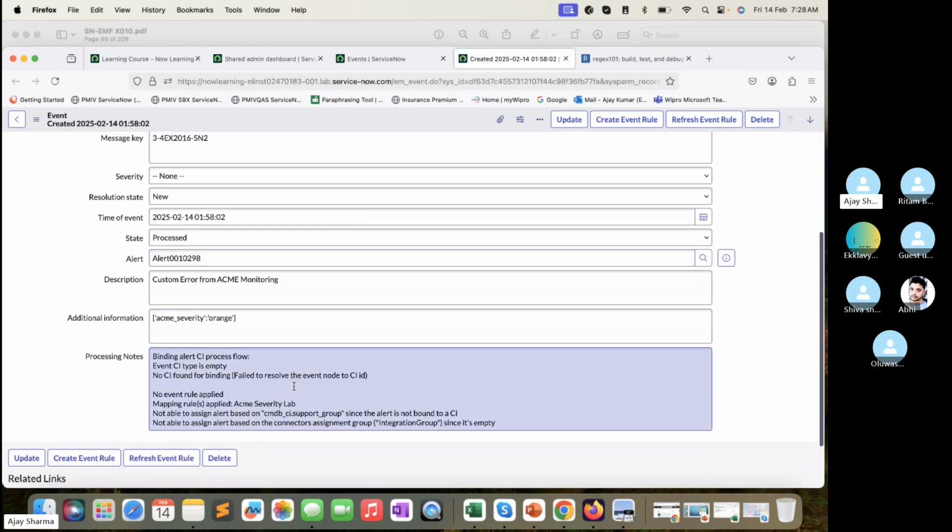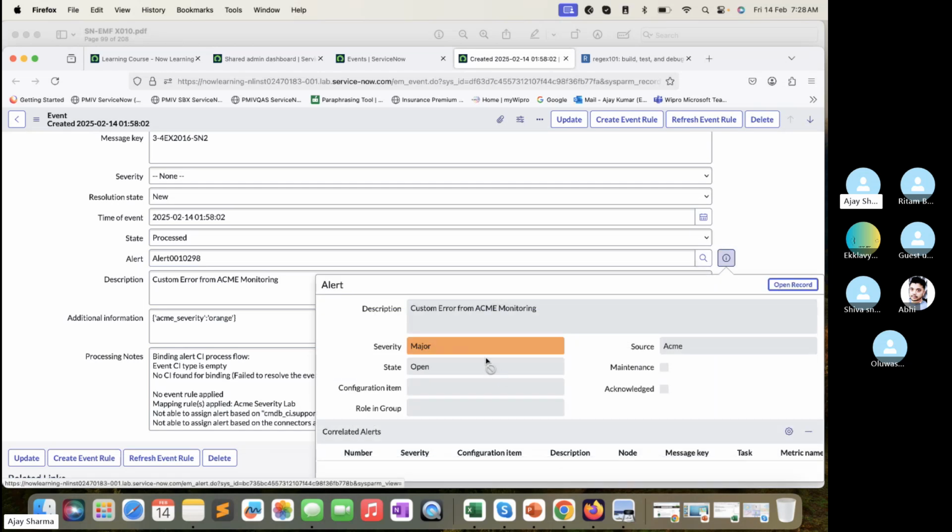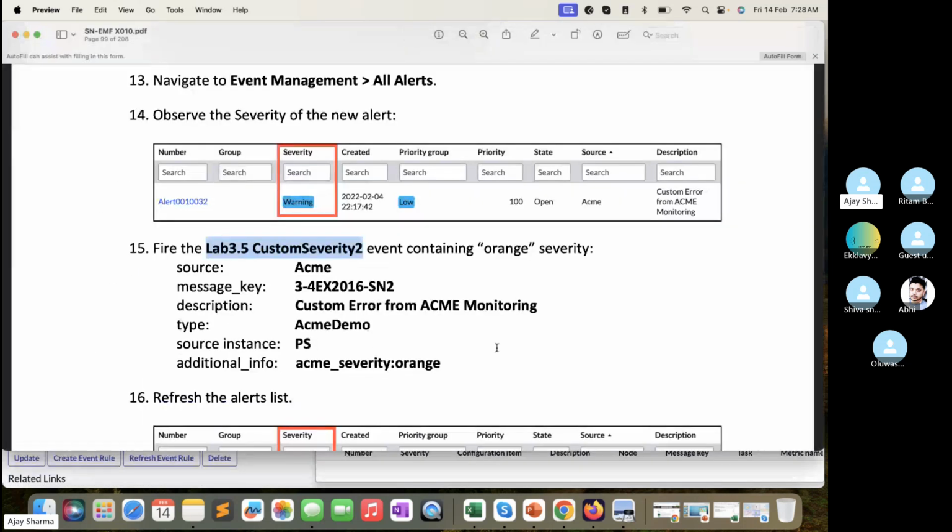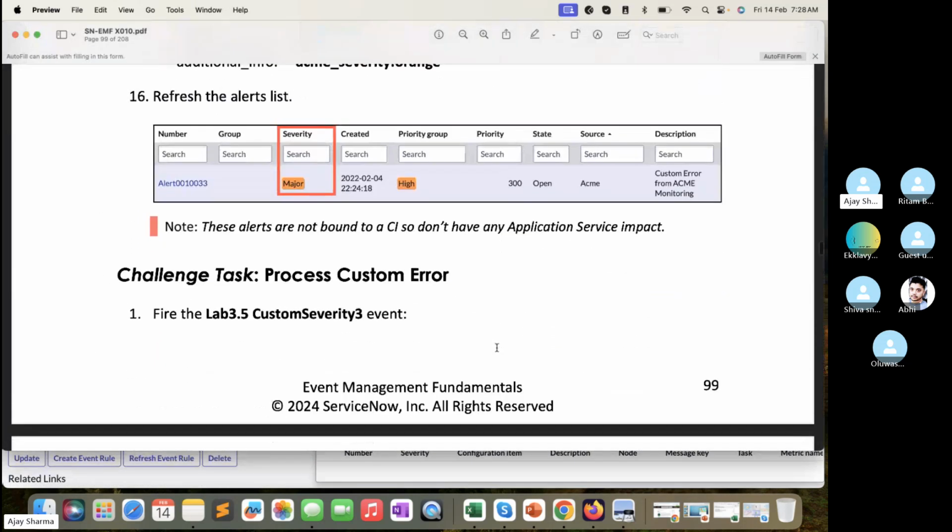This is processed, the Acme severity rule is applied, and orange belongs to whatever we have configured as its measure, right? So that severity is populated here. That is the use of the event field mapping, in simple words.